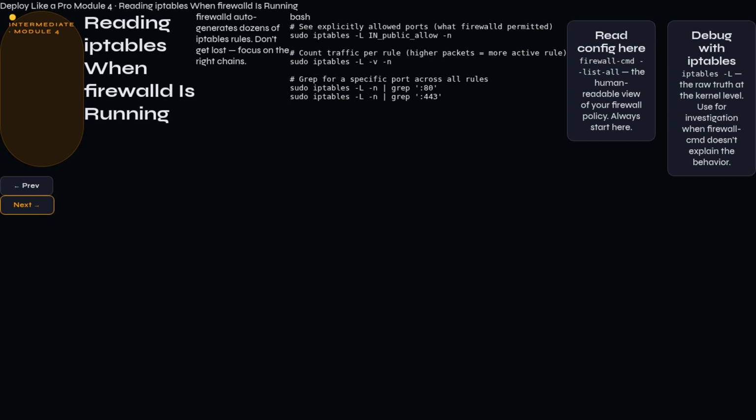To count matched traffic, iptables -L -v -n shows packet and byte counts per rule. A rule with 0 packets was never matched. A rule with millions of packets has been matched frequently. This helps identify which rules are actually processing traffic.